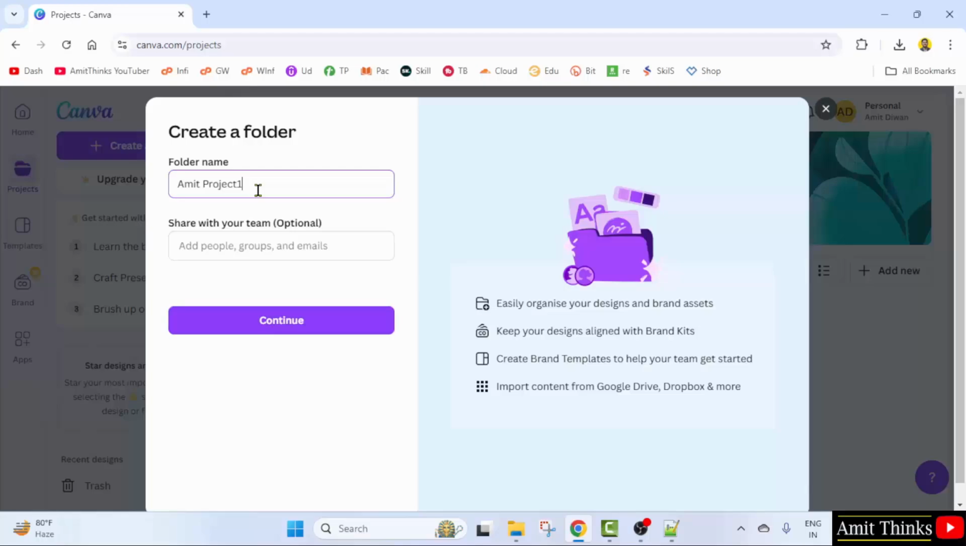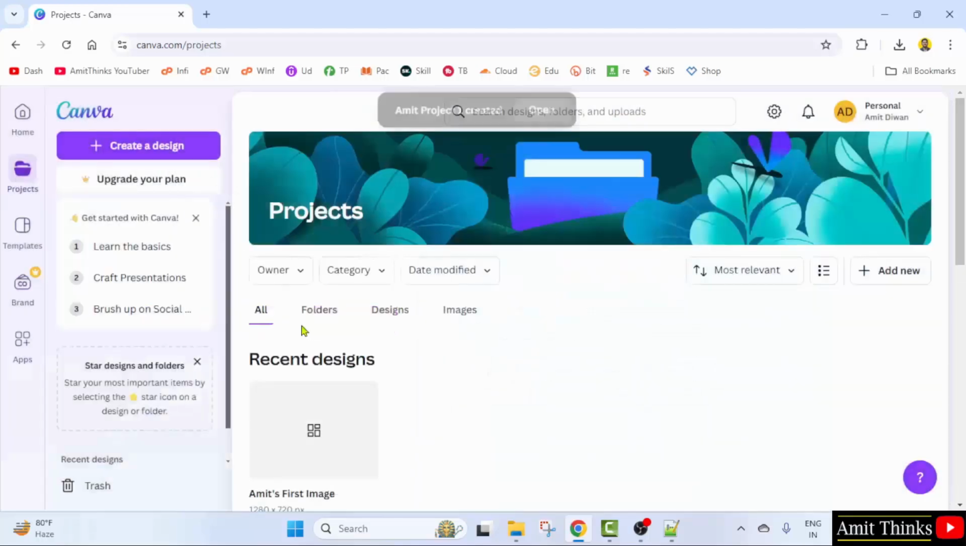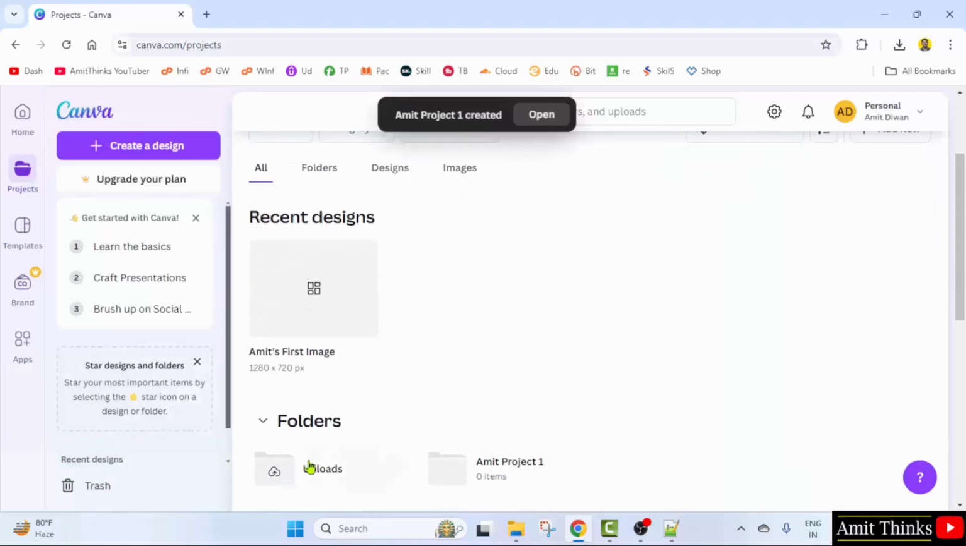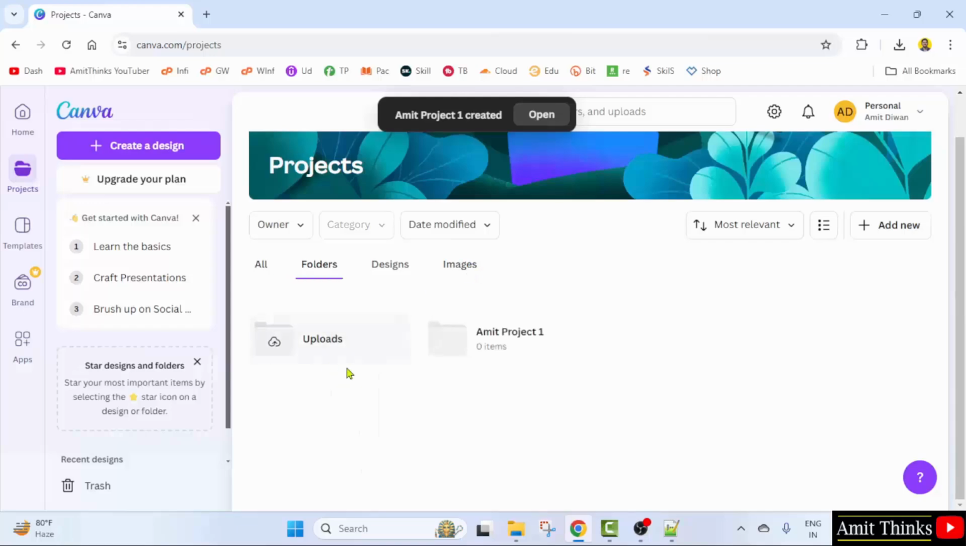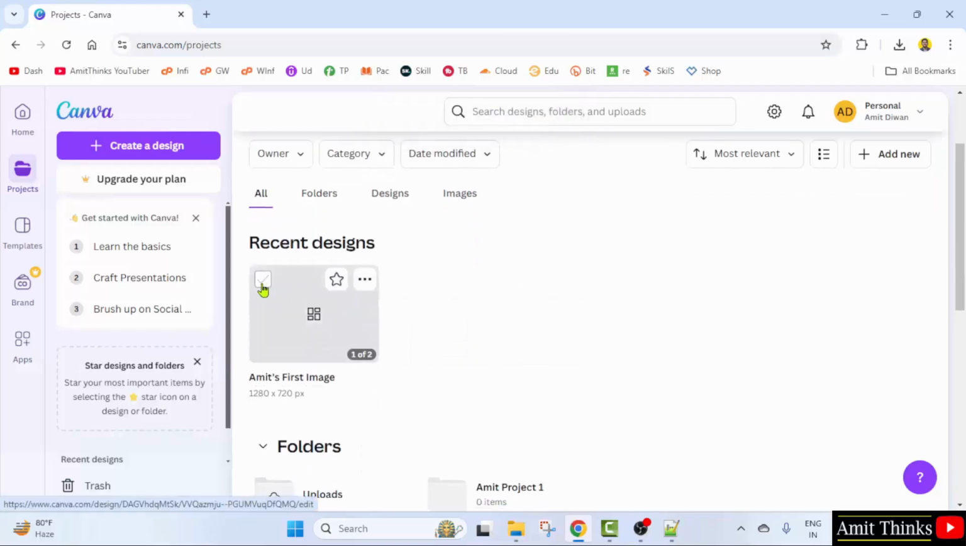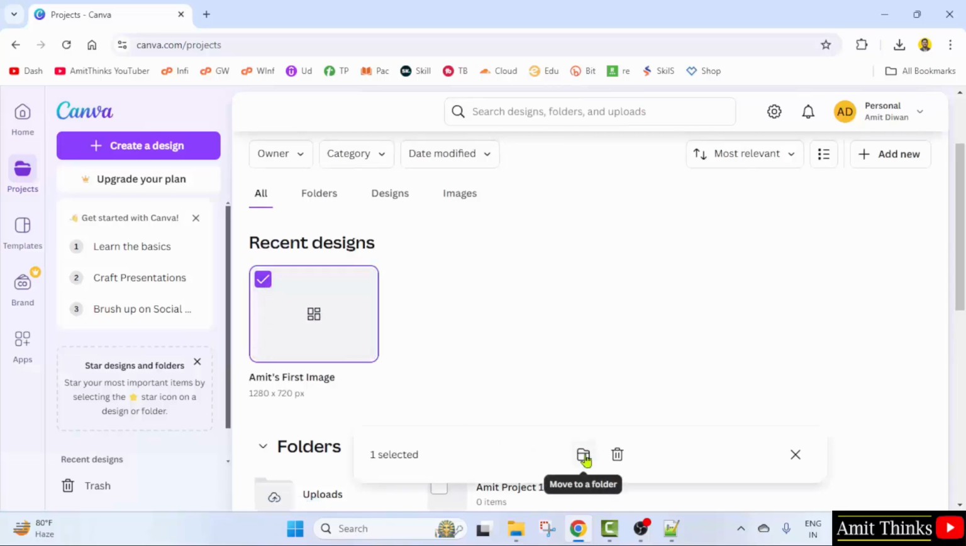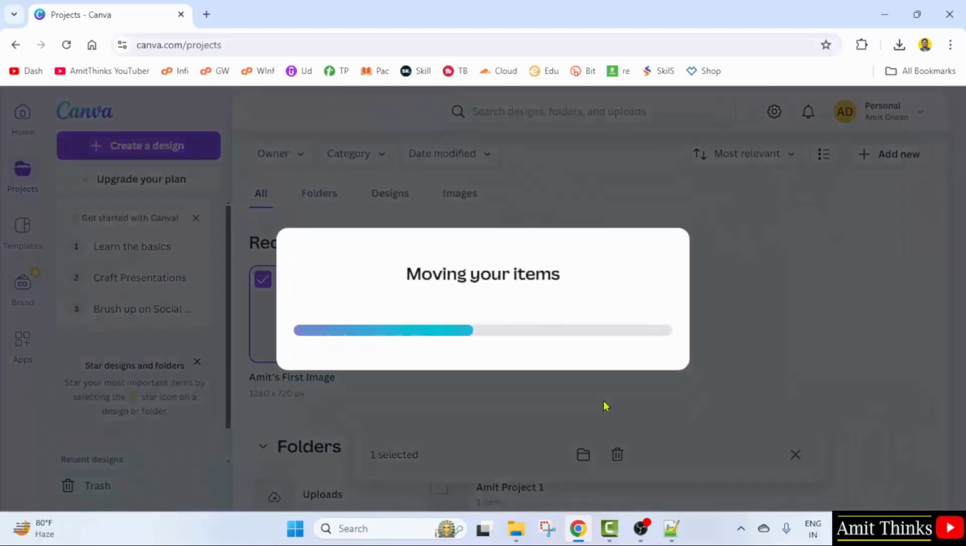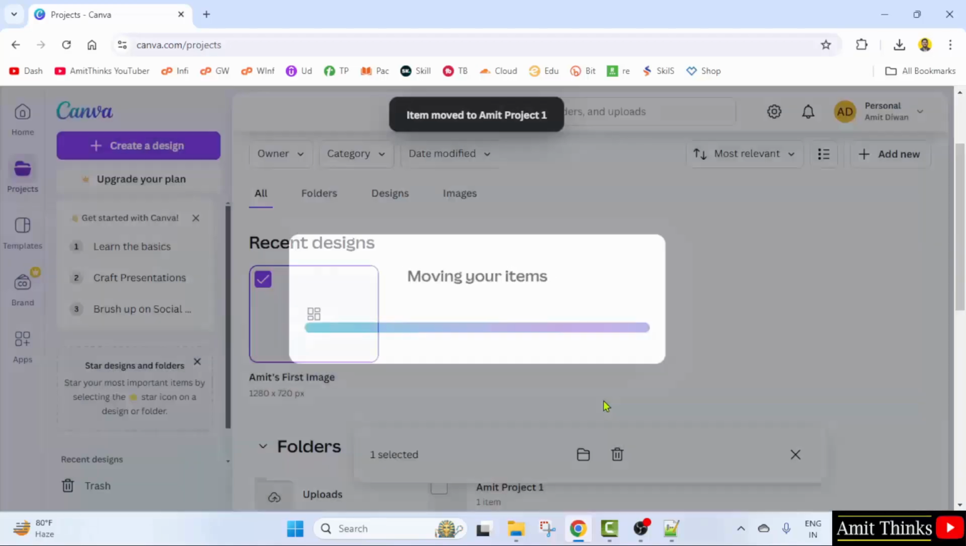Okay. You can share with your team later. Click continue. Now we have our folder here. Here it is, folders. It's visible here and here, folders. Okay, Amit project. Now click all. Select this and move it to the folder. Here it is, the move sign. Move to a folder, Amit project 1. Move. Okay guys, this is what I wanted to show.